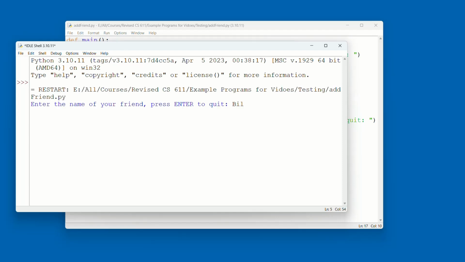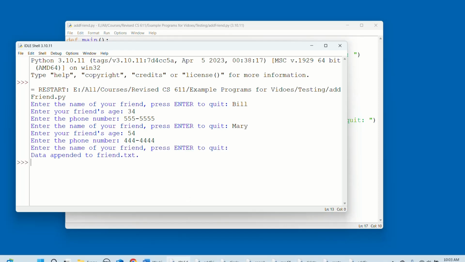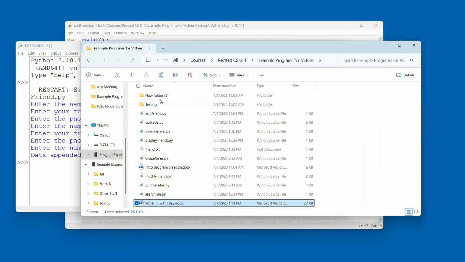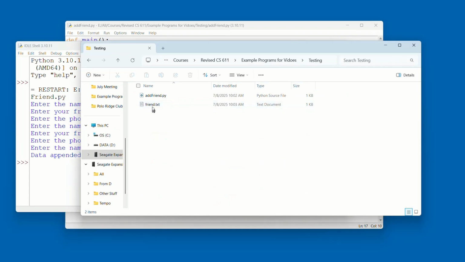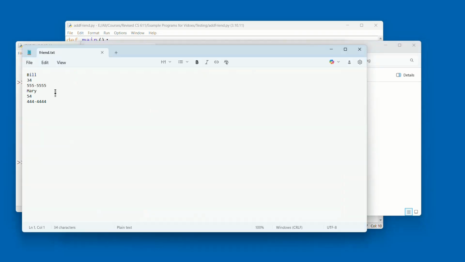Enter a name. I'm going to type in Bill. Friend's age, 34. Phone number, 555-5555. Enter a name, Mary, 54, 444-4444. And then I'm just going to press enter. Okay. So now what I can do here is I can go to that folder. And there's my testing folder. And then there's my friend file. And there I have Bill with the age and the phone number and Mary with the age and the phone number. Okay, so everything looks good.